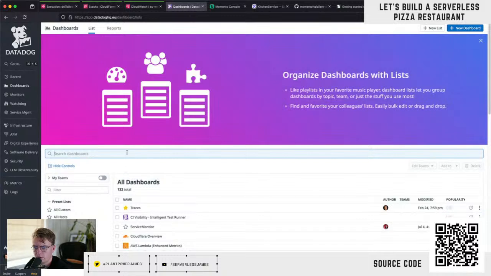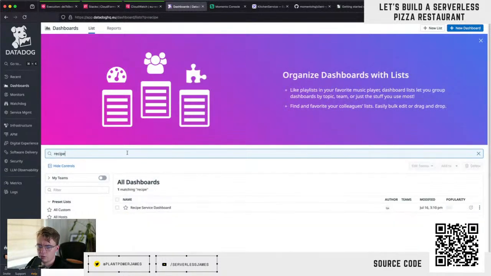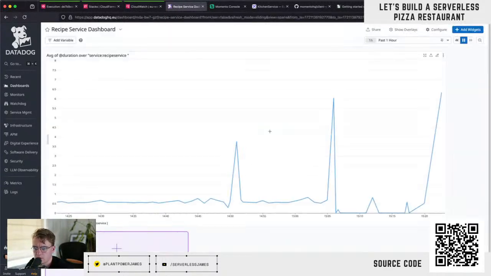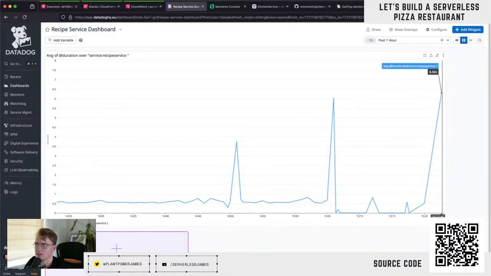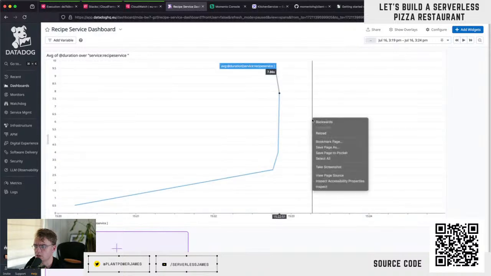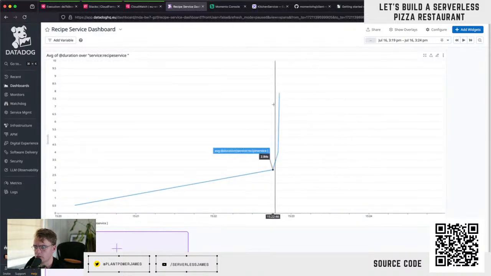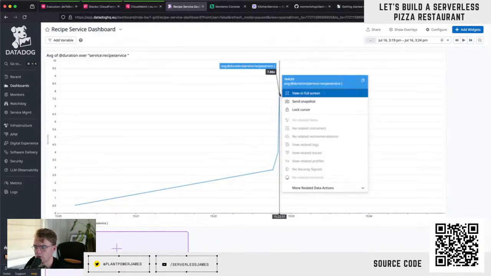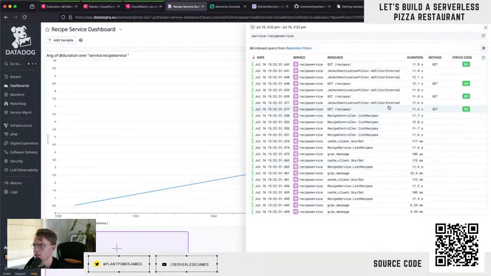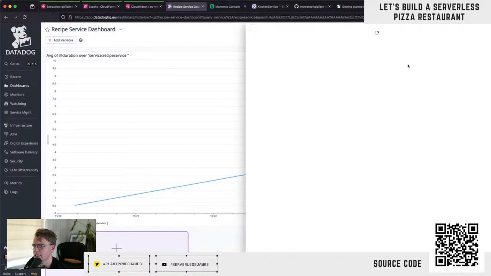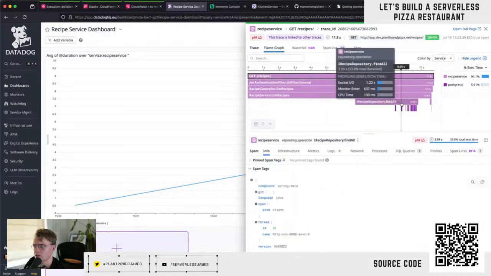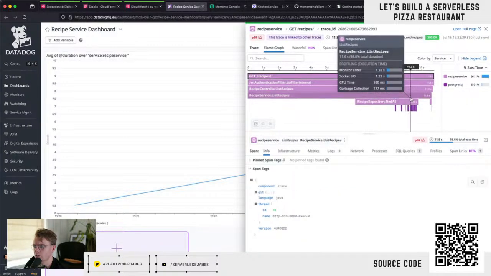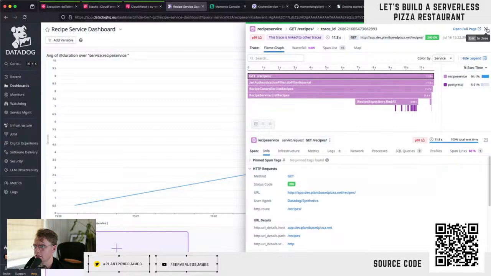How are our recipes service dashboard? So we're still a little bit all over the place. That's confusing things. I'm sure that's going to be something different. It says view related traces. Yeah, so you've got this 11.8 seconds here. So that's going off. It's actually going back 11 seconds. Wow.